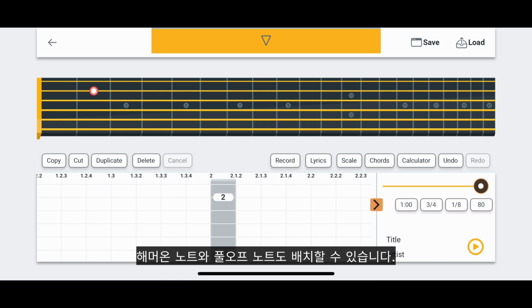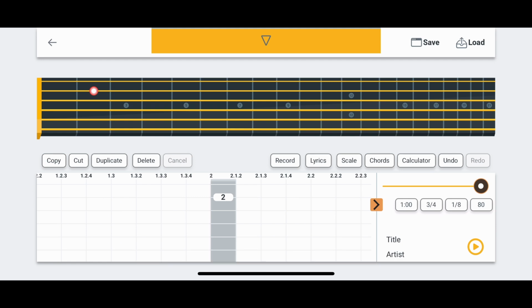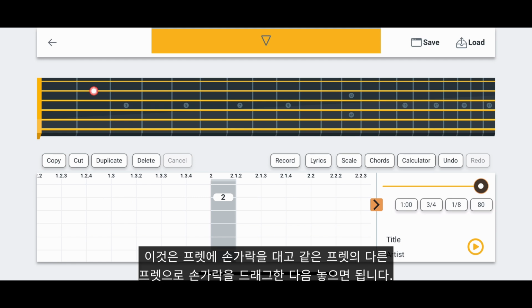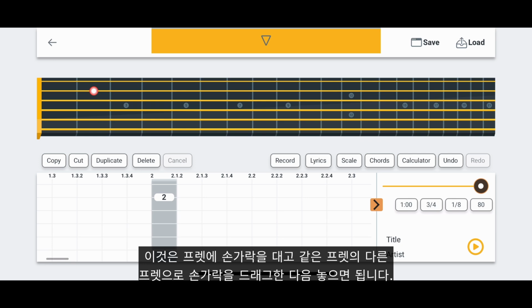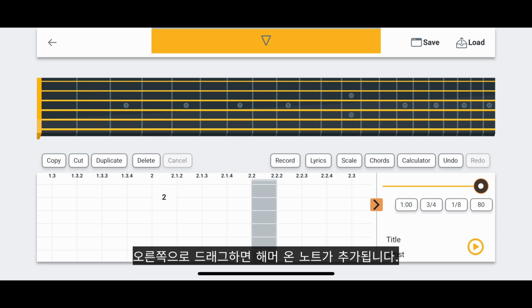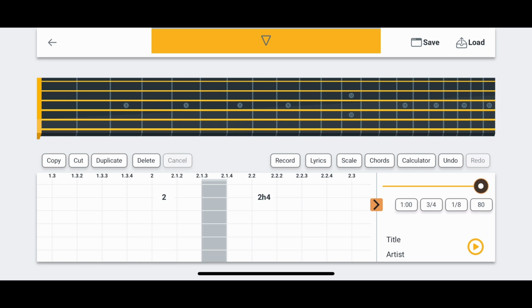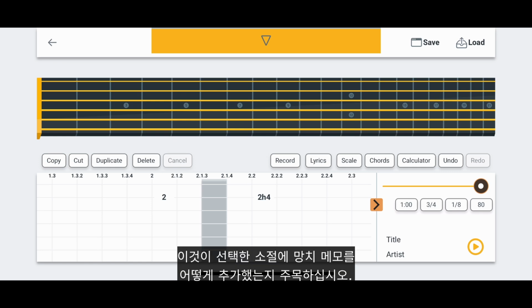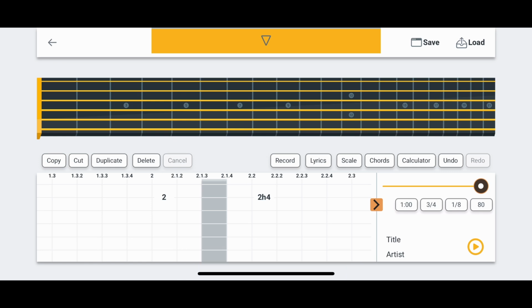We can also place hammer-on notes and pull-off notes. This is done by holding our finger down on a fret, dragging our finger to another fret on the same string, and letting go. If we drag it to the right, it adds a hammer-on note. If we drag it to the left, it adds a pull-off note. Notice how this added a hammer-on note to our selected measure.